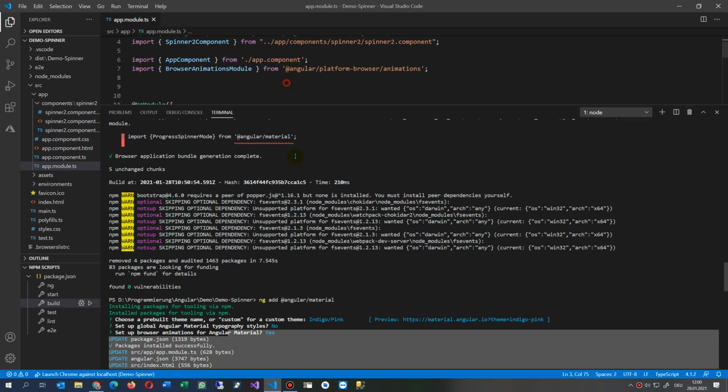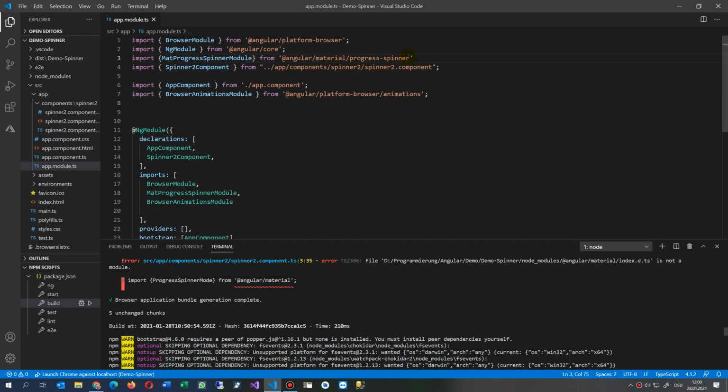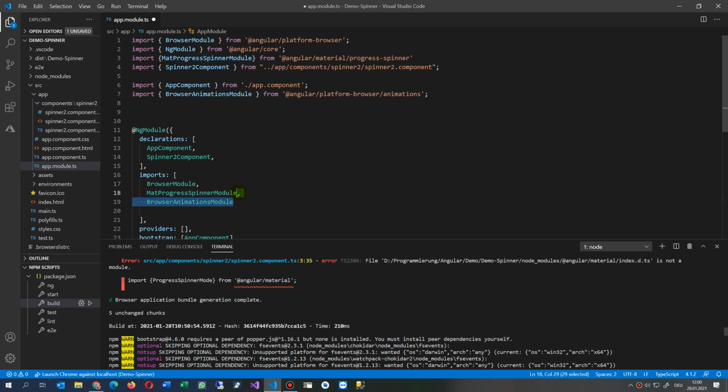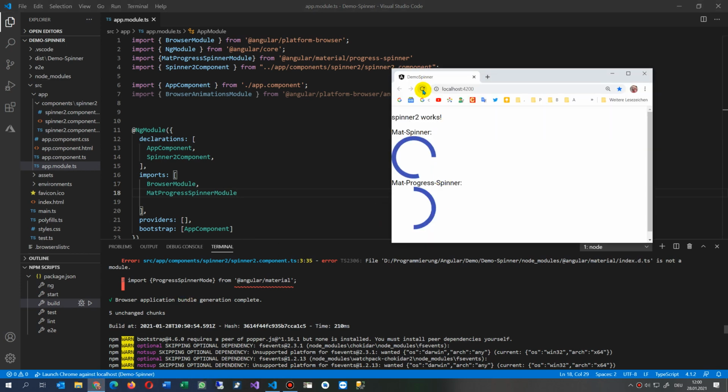And still, when you use this one, the import in previous tutorials is always Angular material, but that's not right anymore. If you try it with Angular material, you will see you need the sub-selection here, that's progress spinner. You have to embed the material progress spinner inside, and when I compile it now, I will get the right one.